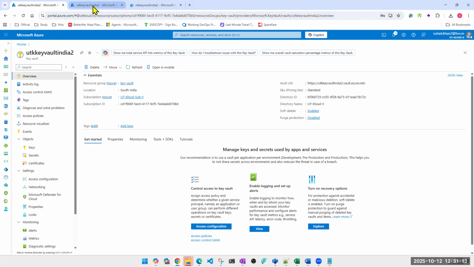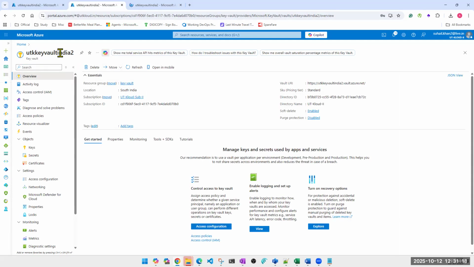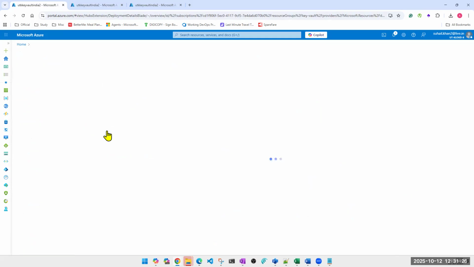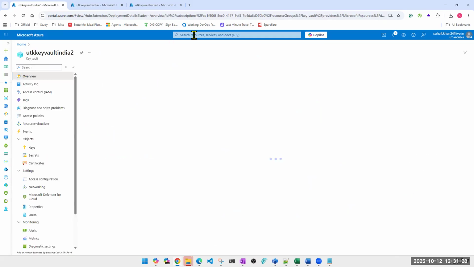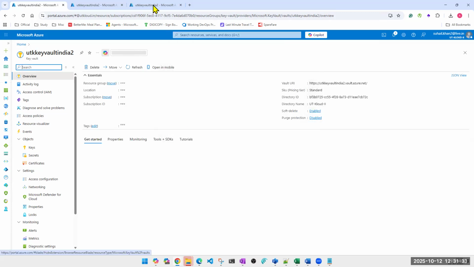So for example, this is UTK Key Vault India 2. Where is it? In Indian geography. South India, different region. Okay. We'll go to the first one. And here we are going to open the third one.